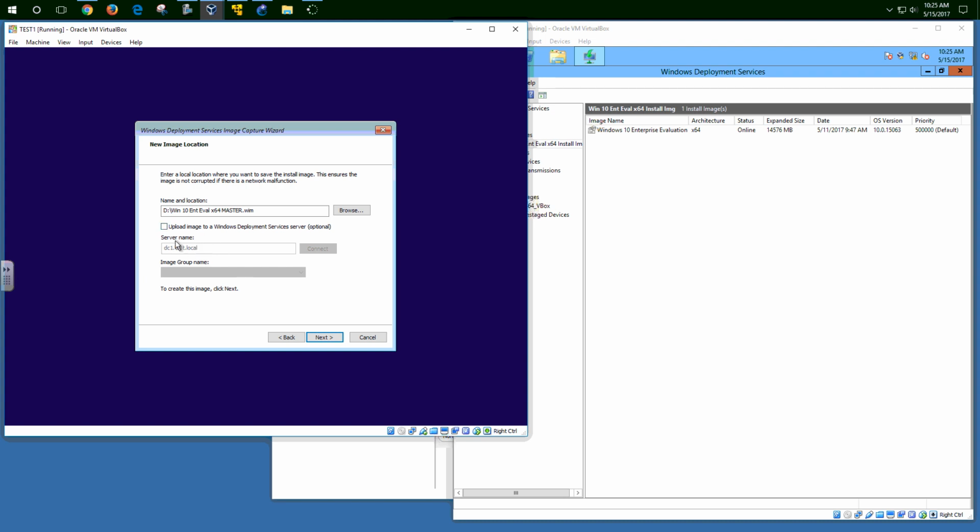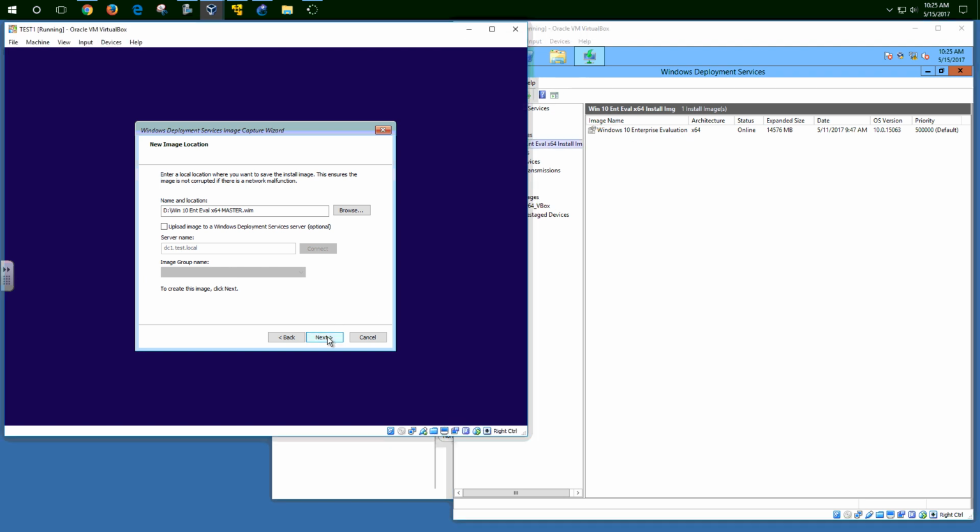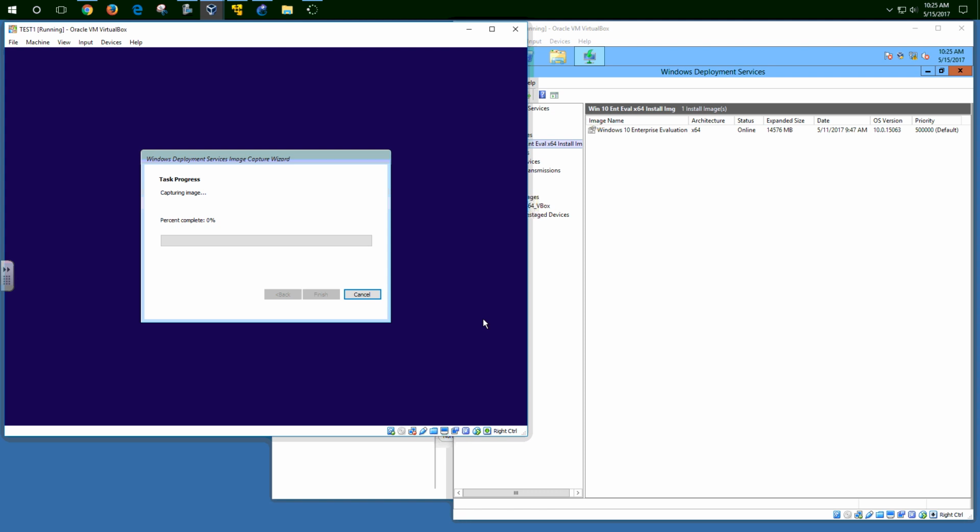Okay, and unfortunately, I cannot upload it. If I would have been able to do it, the image group would be shown here, and I could choose it. This one, Windows 10 Enterprise. Actually, this one would have been chosen. Unfortunately, once again, we need to do it. So my image, my capture has been done. I'm gonna click finish.